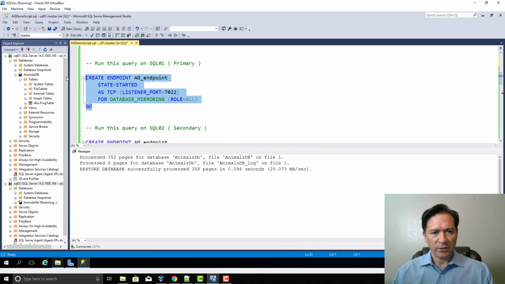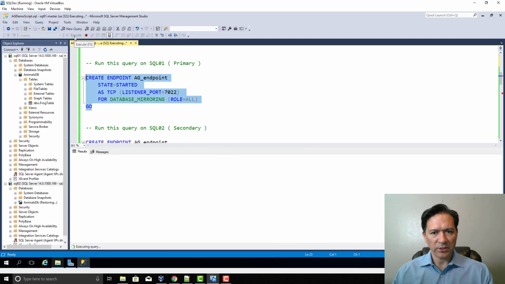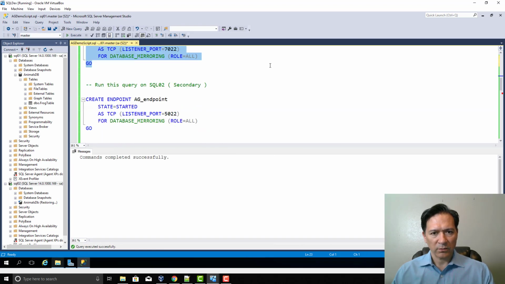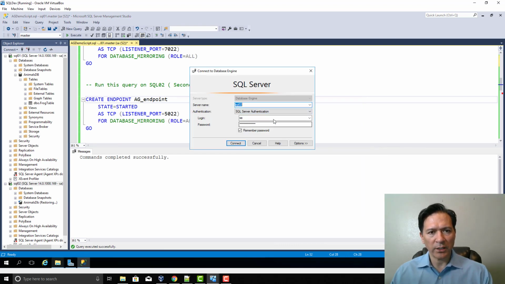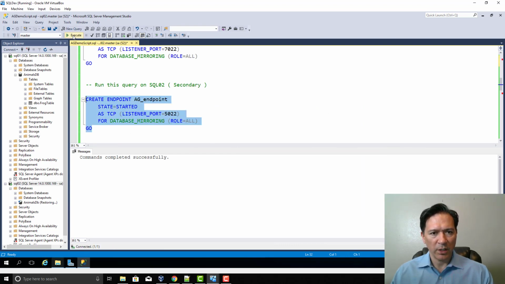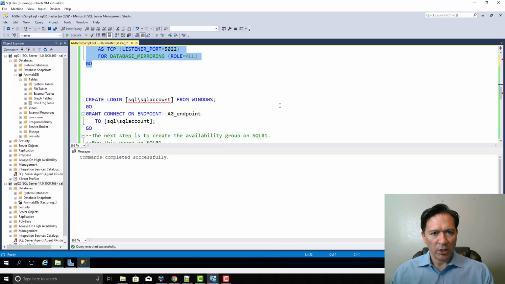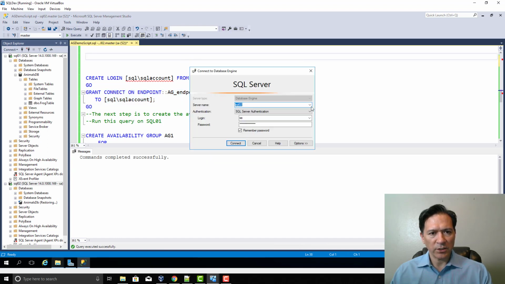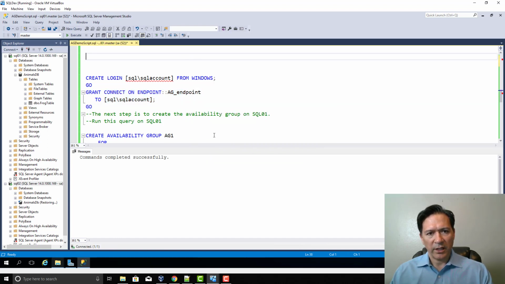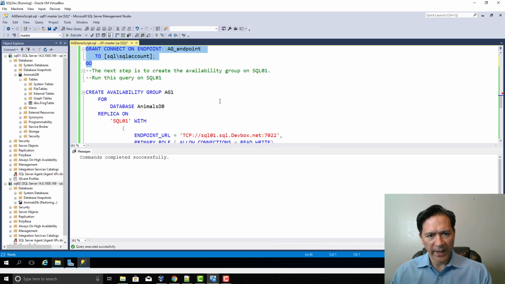Then we'll give it some endpoints for the listeners. So we'll have to run some of these queries on 01 and some of these on 02. So we're creating an endpoint on 01 first. We'll flip over to SQL 02 and run an endpoint on 02. We'll create a login from Windows, and then we'll grant connect on that endpoint for the SQL account.